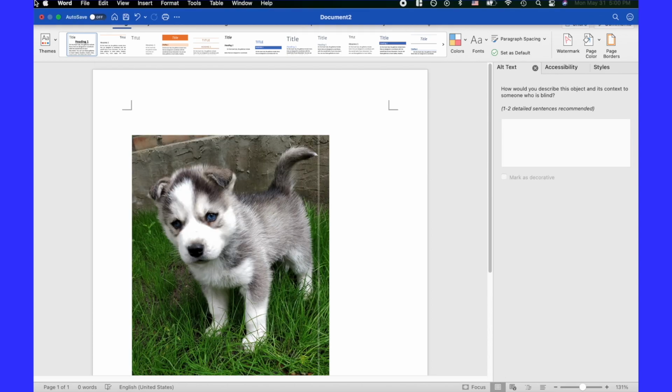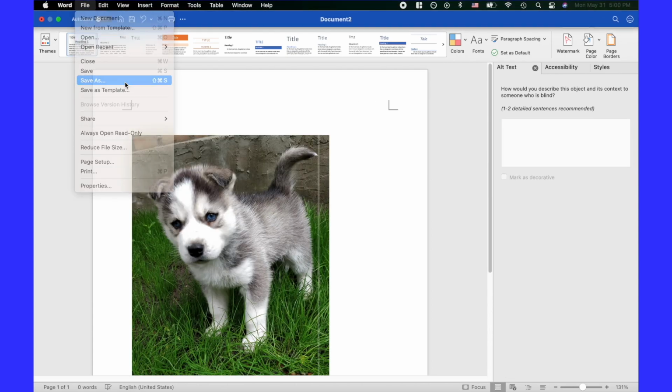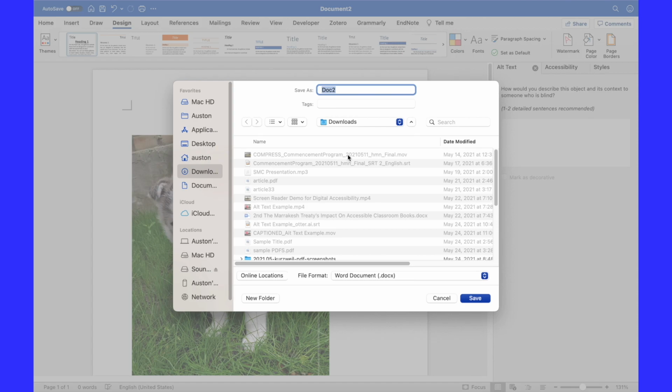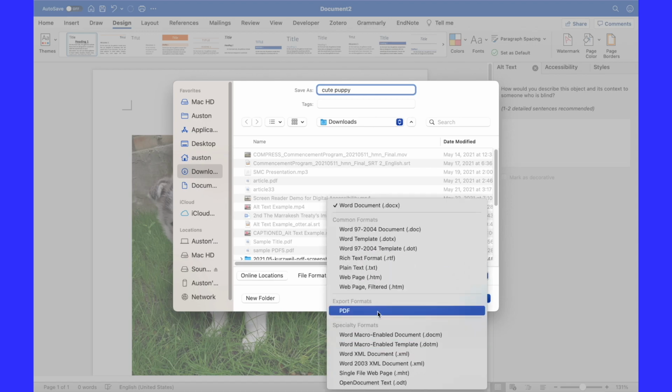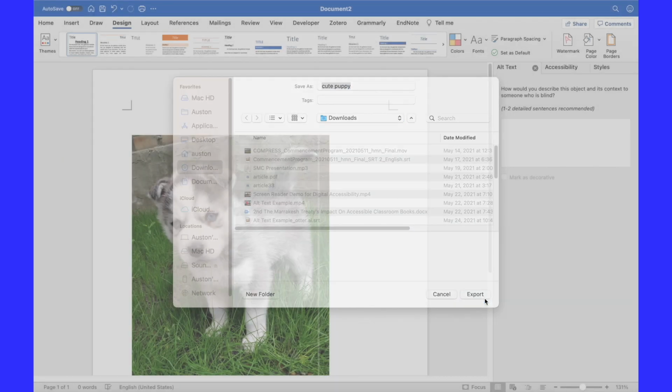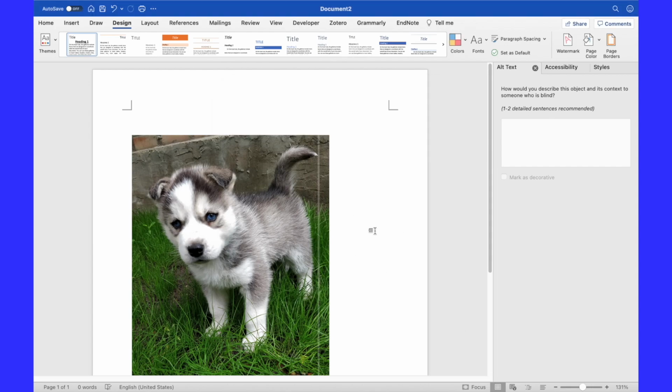I will demo how a screen reader can read the alt text, but first what I'm going to do is just save this as "cute puppy", and we'll just save it as a PDF, and that way I can have the screen reader using VoiceOver read it out in a second. But first I'm going to show you Google Docs.